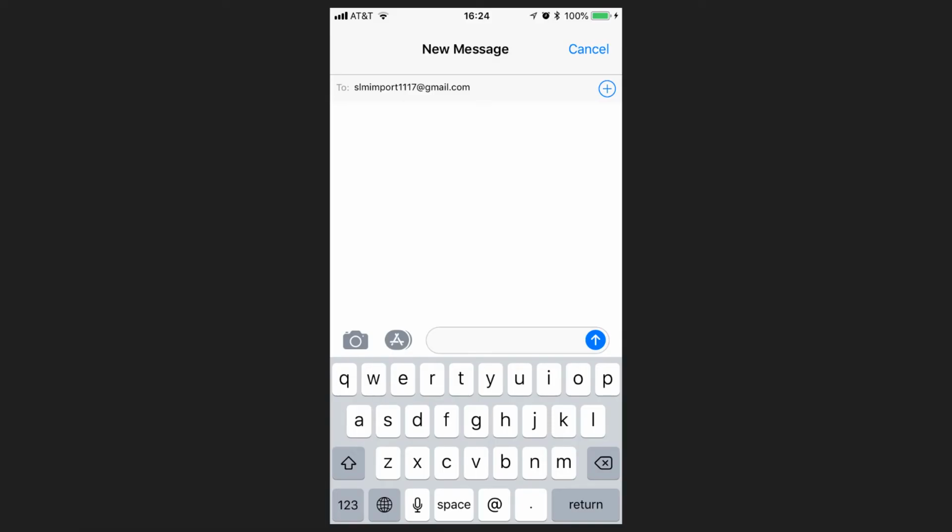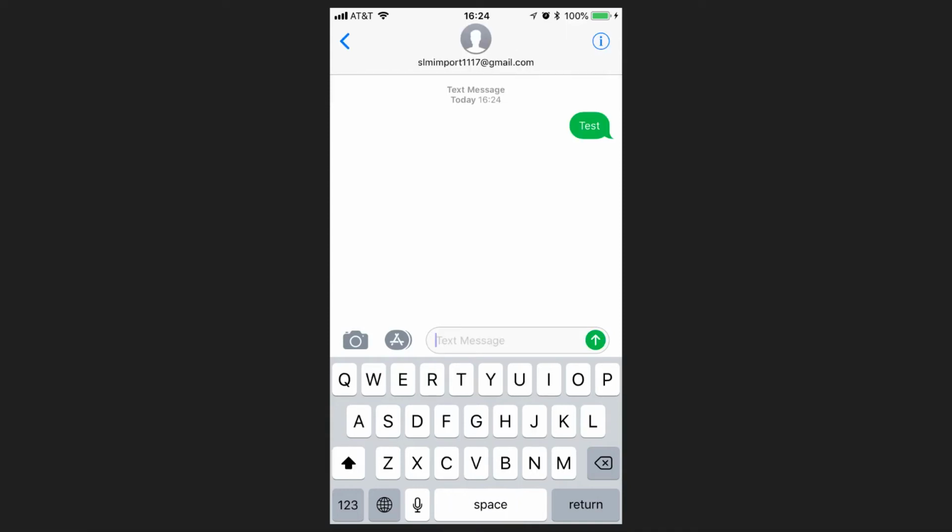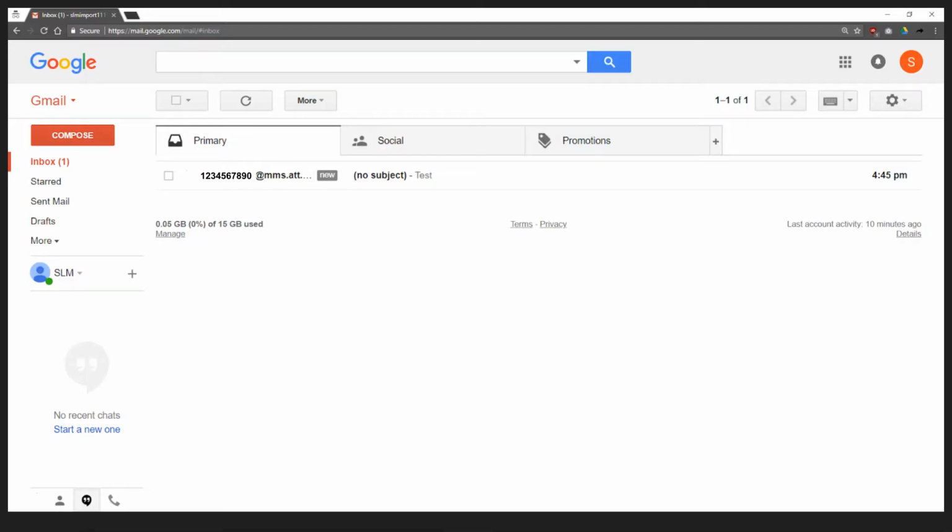First, you'll want to send a text message from your phone to your email address. Note that you're not opening the Mail app on your phone, but the Messaging app. In the To field, enter your email address rather than a phone number. Do note that iPhone is shown here, but it will work on Android as well. Then just enter and send a short test message. You should see your message in your inbox shortly.